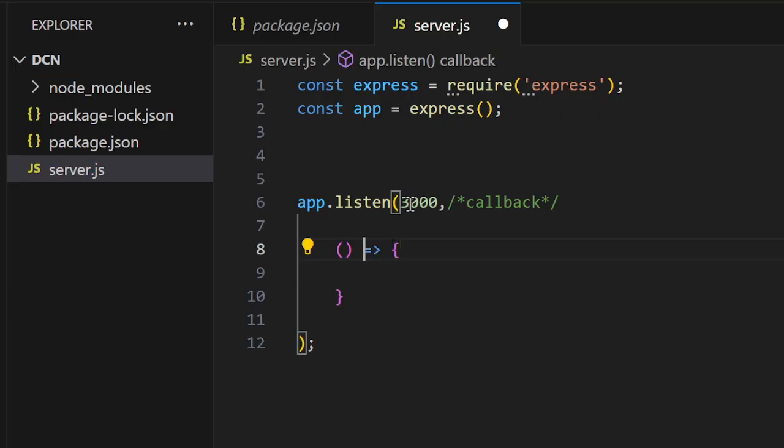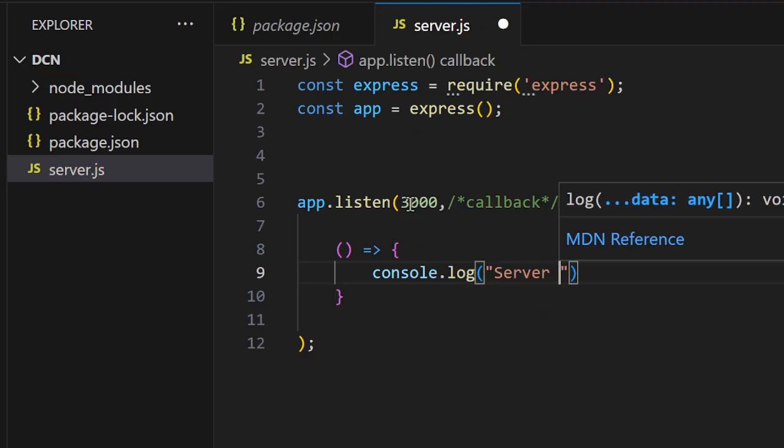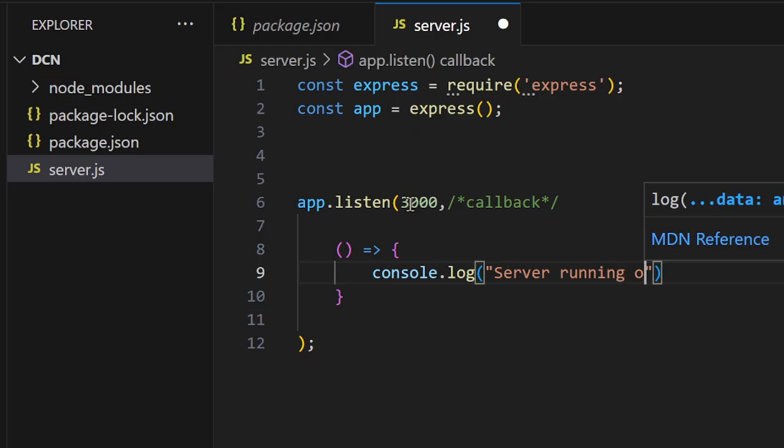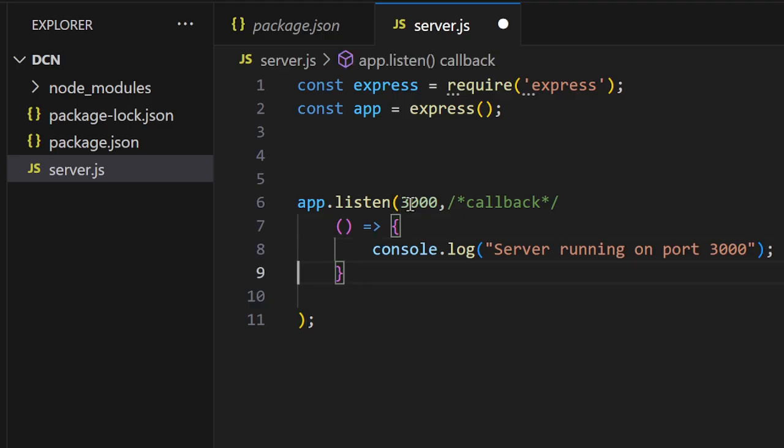So this is a parenthesis which may include the parameters if the function receives parameters, and then you have the function logic placed in these curly braces. In this case, I'm just having console.log on port, let's say 3000. So this is the thing that will be displayed on the terminal. So with this we have created a server.